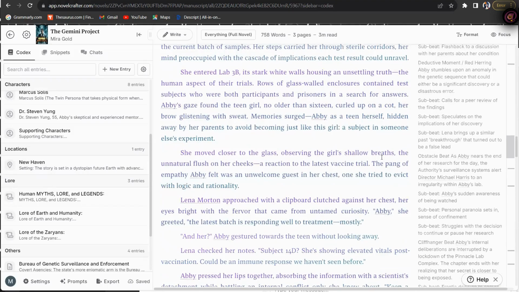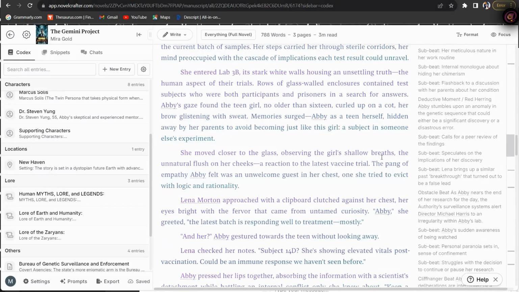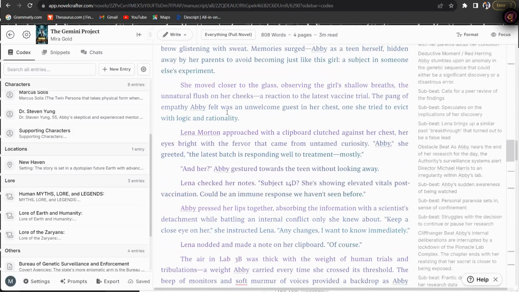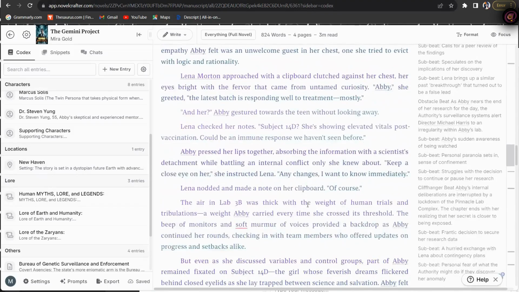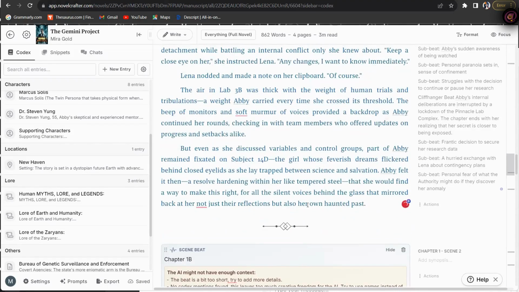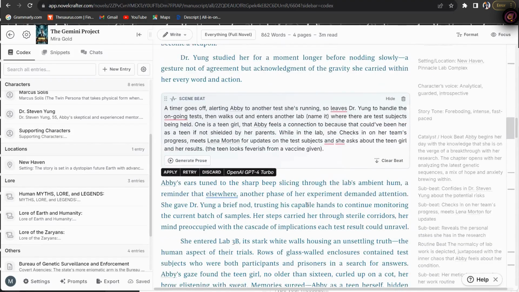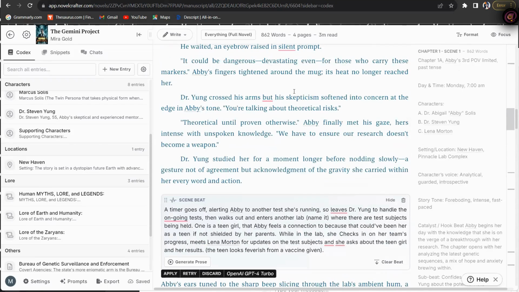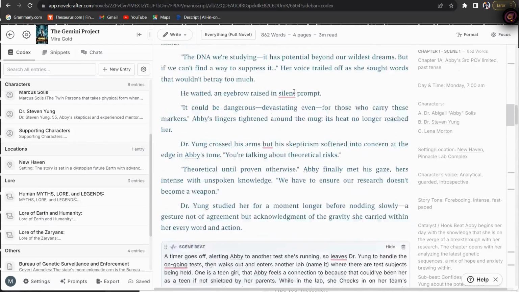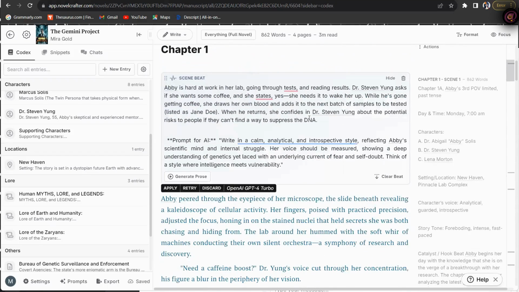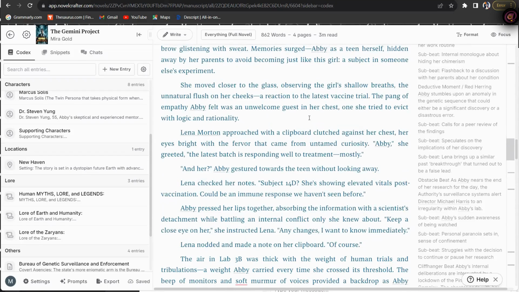She has some empathy for the girl because of what the girl's going through. And then we have Lena approaching. Keep in mind that currently, with what I have generated, there are 862 words between those two. Currently, I have 4 pages. So again, it generally generates anywhere between 400 to 500 words on average.